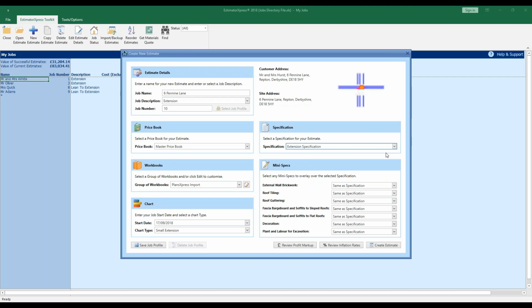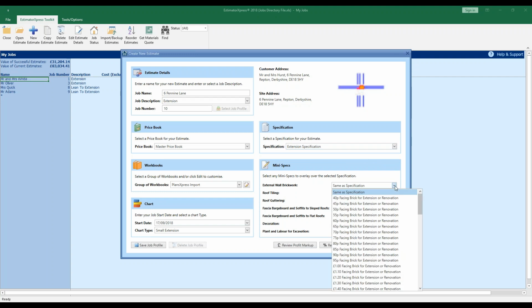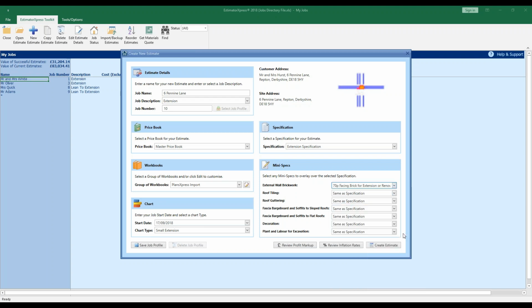so it'll use mini diggers rather than JCBs. It'll also allow more time to complete the different labour tasks than the new build specification would, for example. So once you've selected your main specification, you can further refine the specification of the job by selecting mini specs from the options below. So for our example today, we're going to select a 70p facing brick for an extension or renovation job.